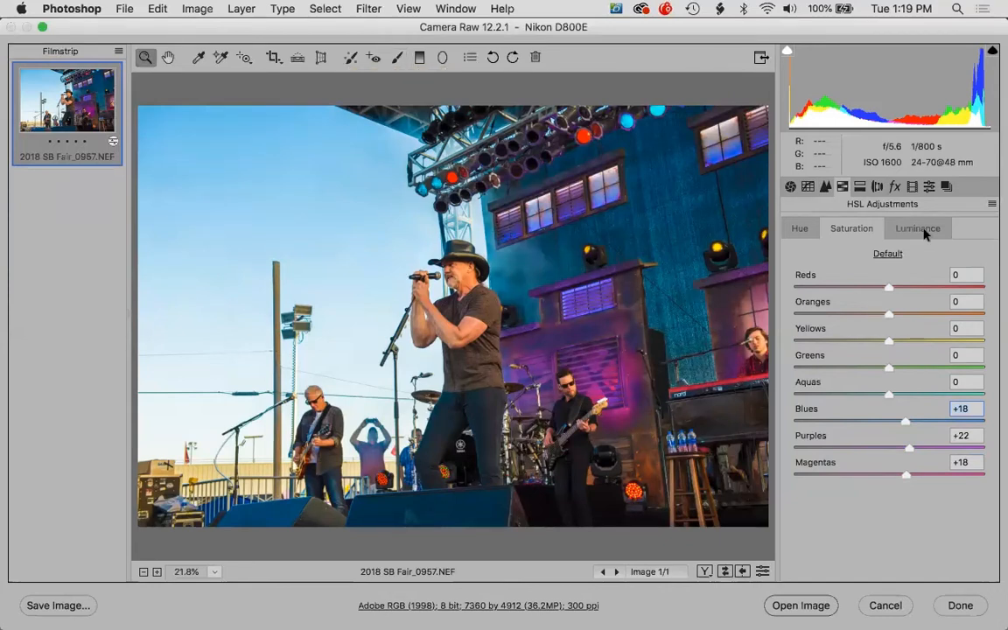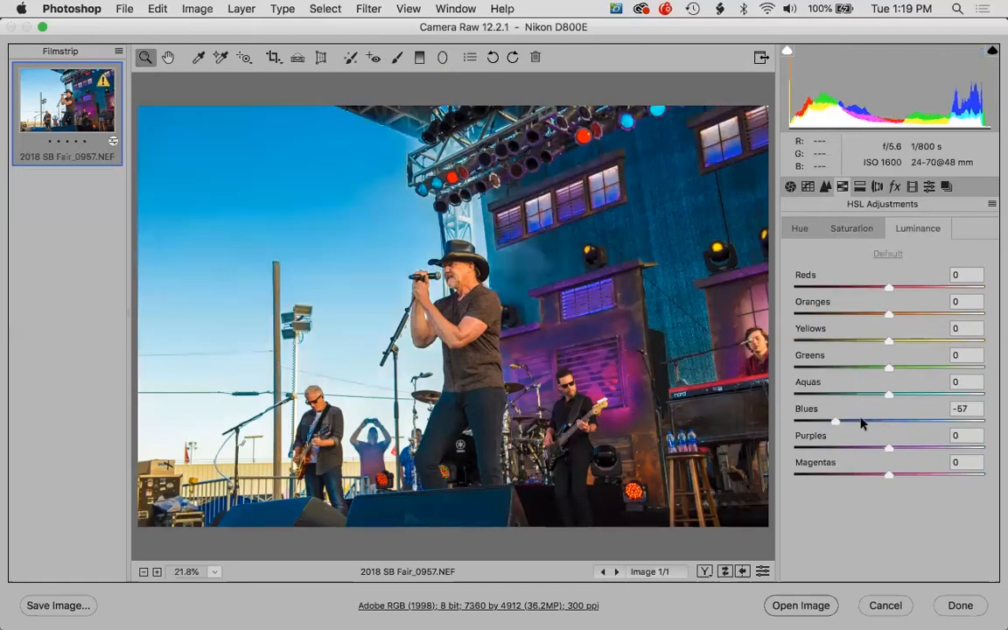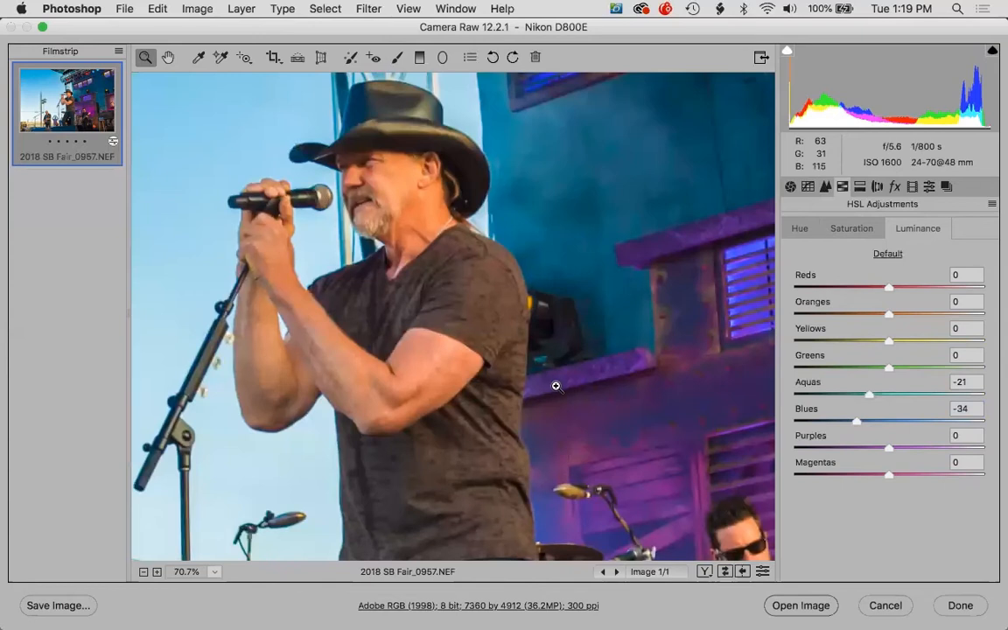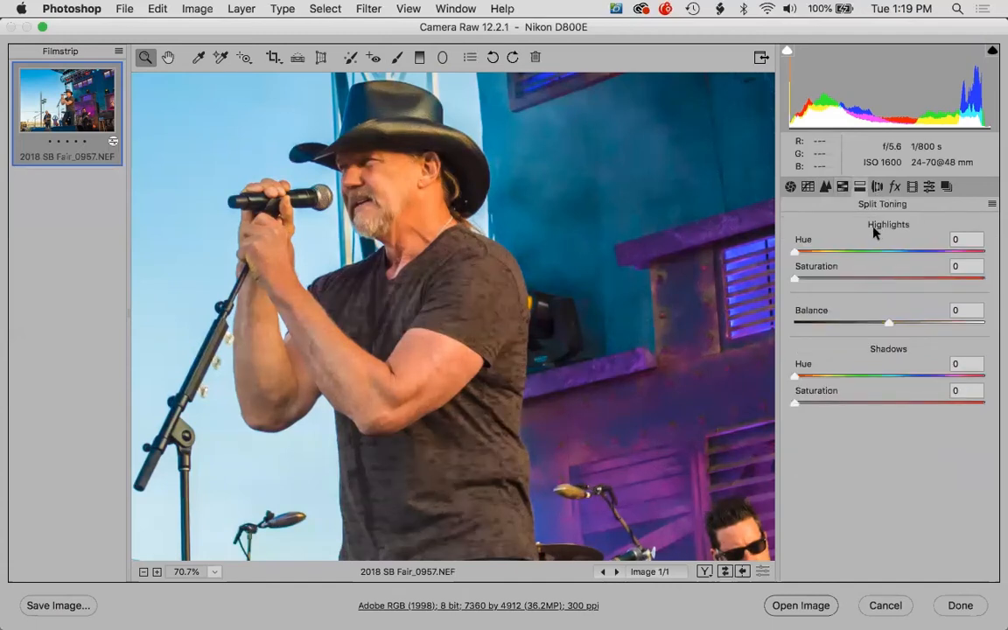And then also you have the luminance sliders. So if I want to bring my blues down, you see it brings the blue sky down a little bit more. Aquas, the lighter color blue, bring that down a little bit. You notice it's not affecting him at all, but it is affecting the sky, which is cool. That's the way I like it. Split toning, I don't mess with split toning, so I don't know very much about it.